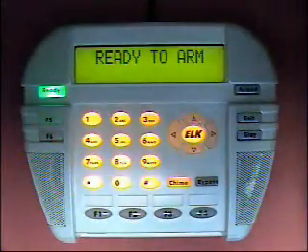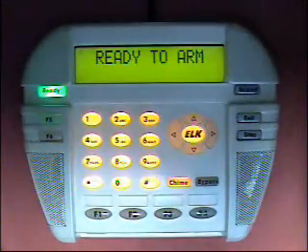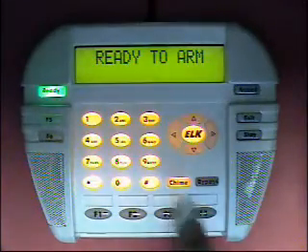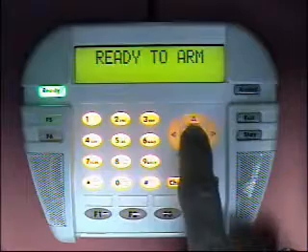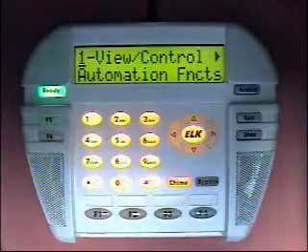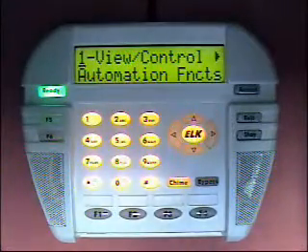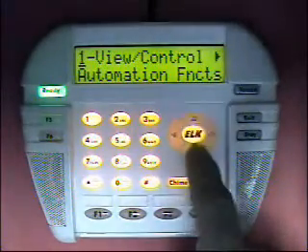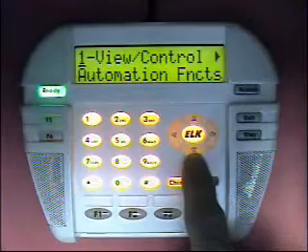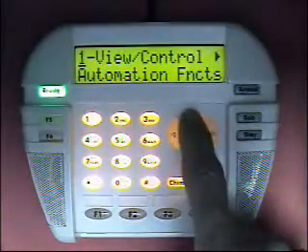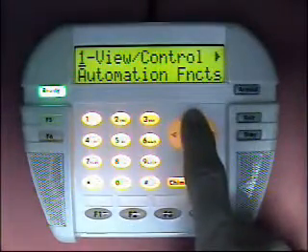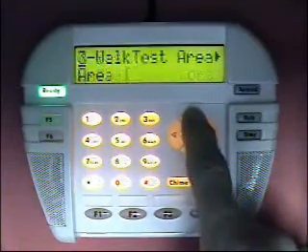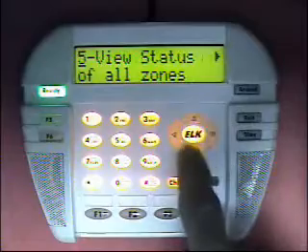In this session we will be discussing user program menus 1 through 5. To enter the user program menu, we simply press the Alt key. This will display the first menu on the menuing tree. The up and down arrows will allow us to go up and down the menu. So if I press the up arrow, that goes to reset smoke detectors and so forth as we walk up the menus here.